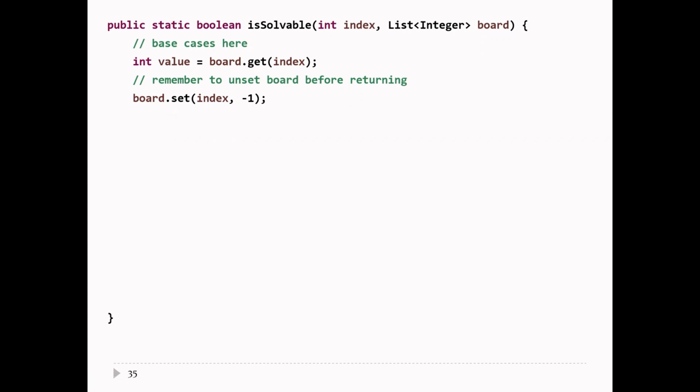So I'm going to start with the recursive cases. The base cases will go here, so we'll come to those in a few slides.